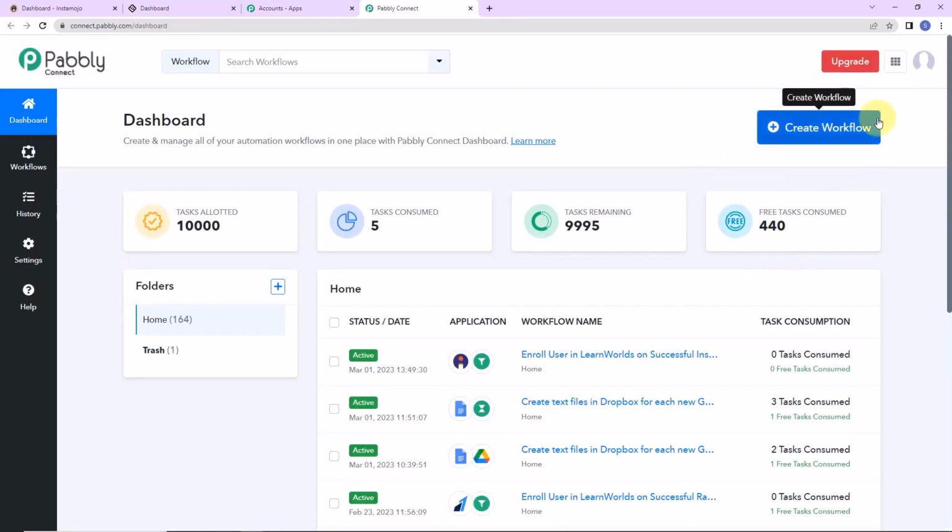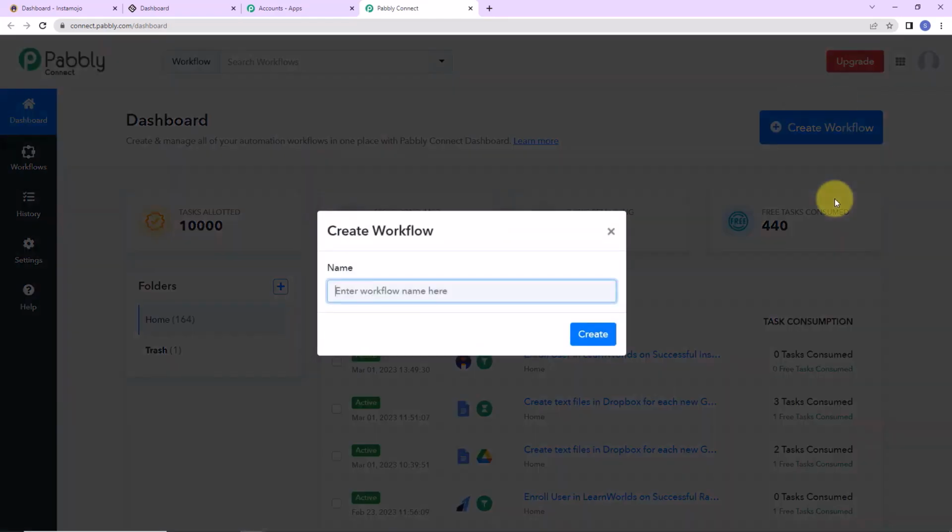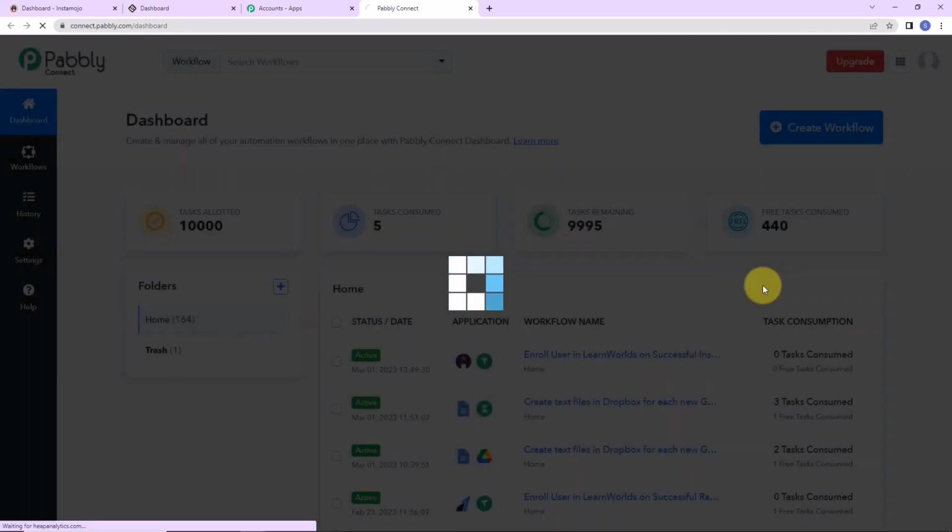Again, on the right hand side, you can see a tab create workflow. Let's click on this and a dialog box has appeared which is asking us to name this workflow. So here my objective is, on every successful Instamojo payment, automatically a user should be enrolled in LearnWorlds. So now I'm going to click on create.